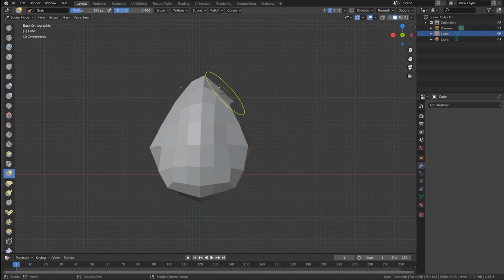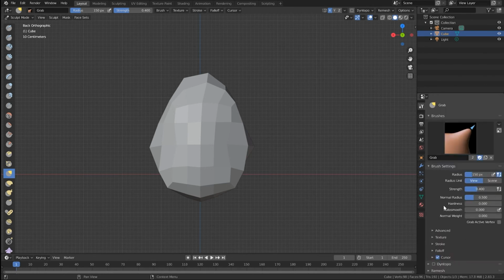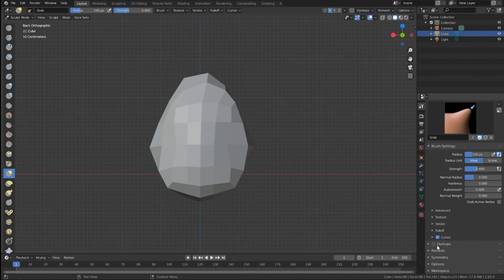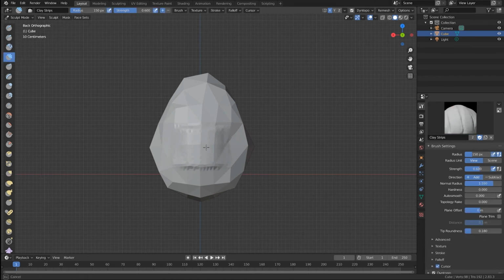To add extra detail, go to the top setting of this ribbon, scroll down, and turn on Dyno Topo. And this will give different selections to add more detail as you use the brush. Click OK. Now I'm going to switch to a new brush. Let's say I'm going to use clay strips. And as I paint out the clay strip, the mesh becomes more dense.